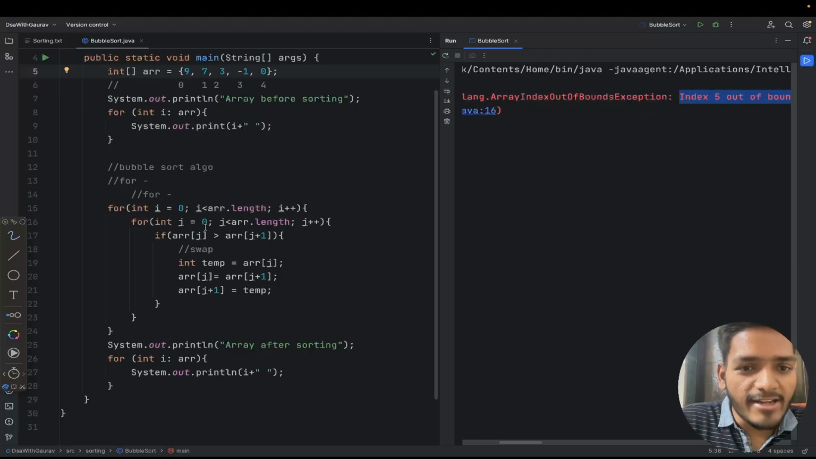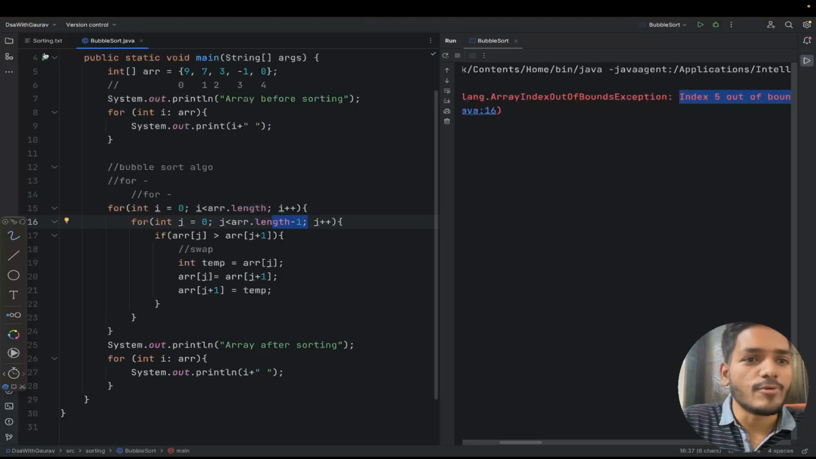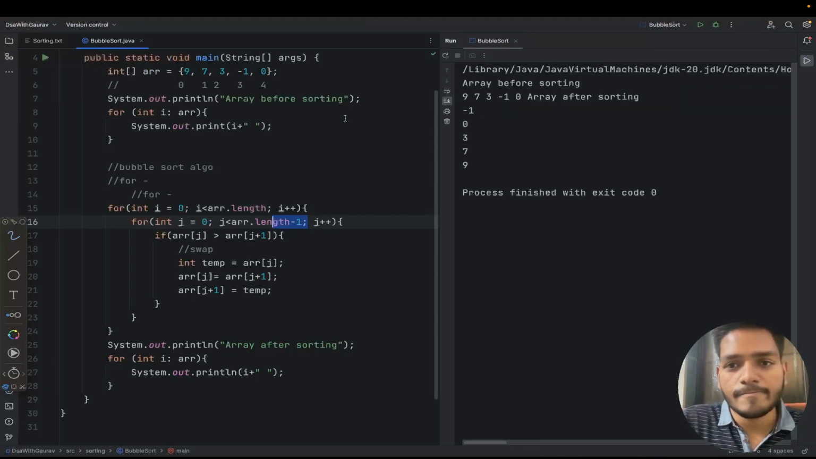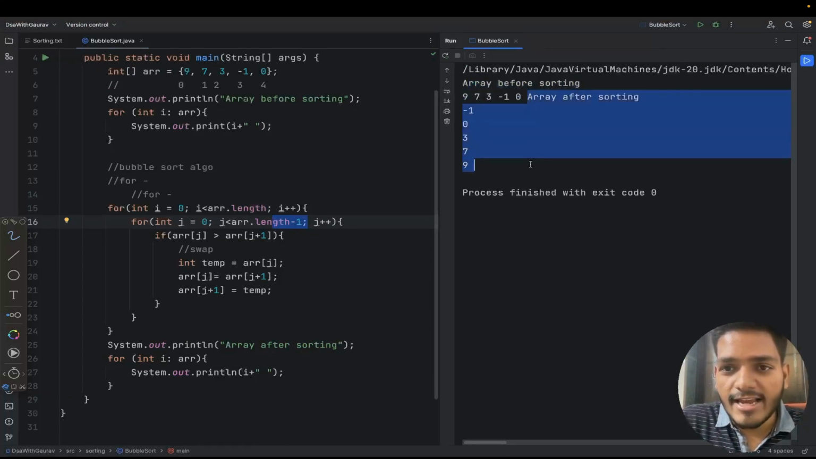So to handle this, we have to go only till the second last element, that is this -1. So we will make changes in the inner loop like this. And if I rerun the program, let's see the output. Okay, actually this is the array before sorting, it was the way it is, and this is array after sorting.